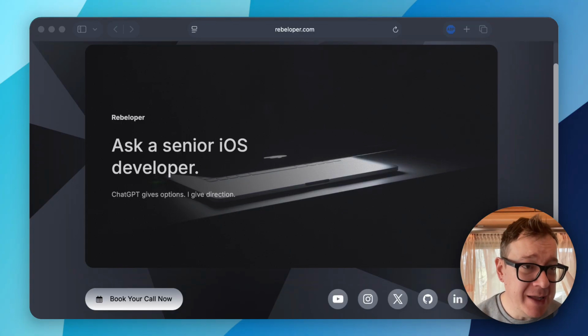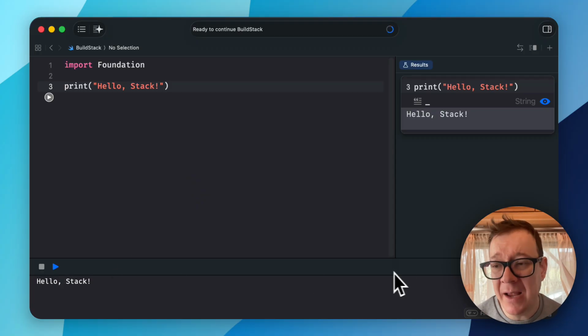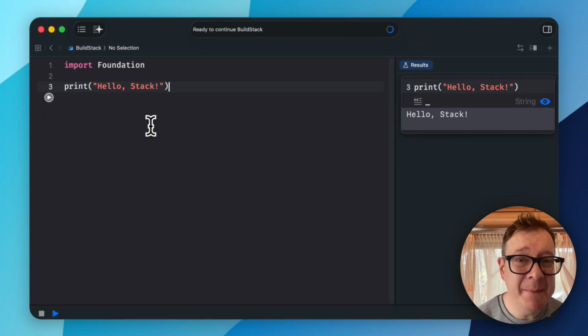So let's just open up Xcode, and we just have here a plain old playground. It says hello stack. That's fine. What I'm going to do is basically build a stack.